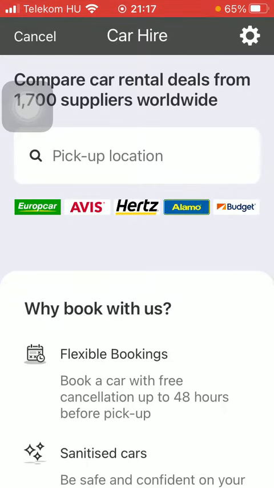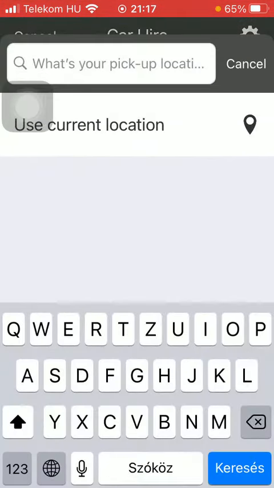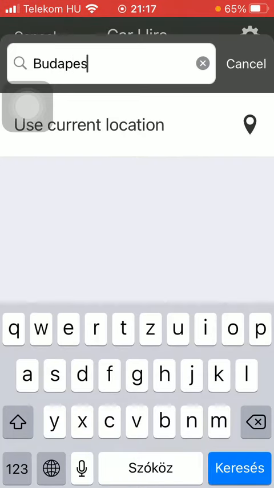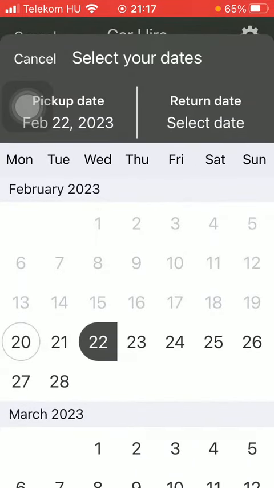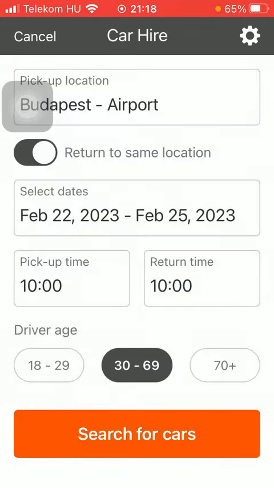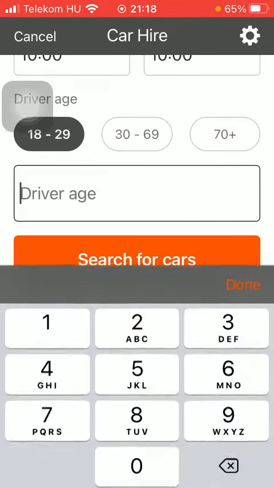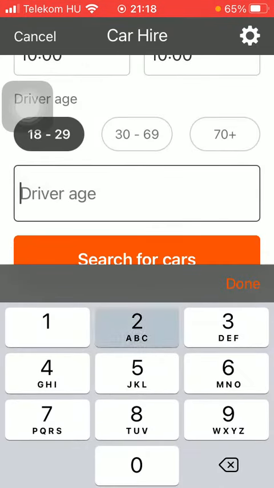After that, you should type in your pickup location, type it into the search bar, select it, then set the date, the pickup and return date, tap on continue, set the driver's age, and tap on search for cars.